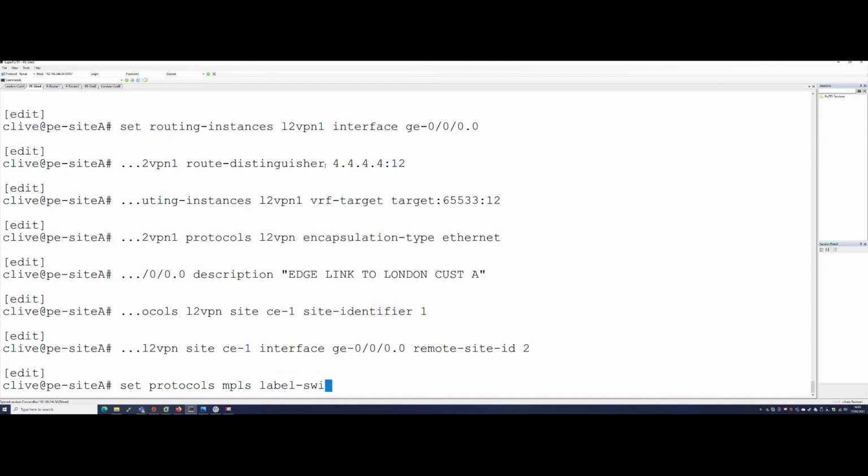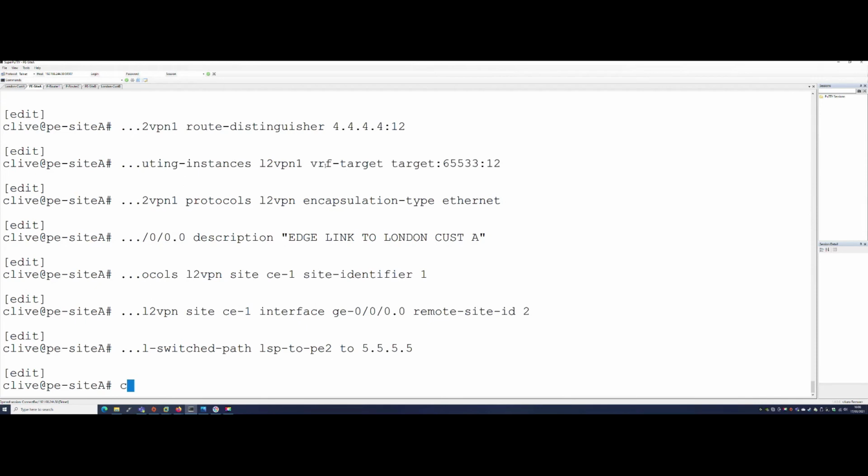Label switched path, and we're going to give it a name, and we'll call it LSP-2PE2, just a name. But we then have to say to where it's going. So we'll put in there to 5.5.5.5, okay, which is the loopback address of PE2, which is what we want. So we're telling it go from here to there, okay, on this path. So we're going to pop that in as well, and we'll do a commit check to show you that that should be fine.